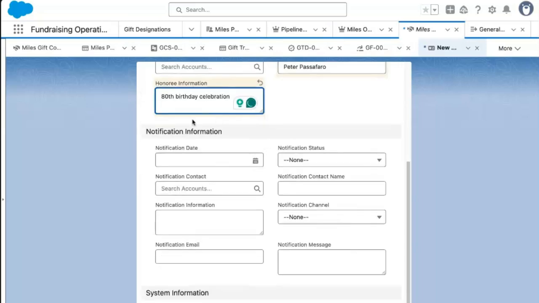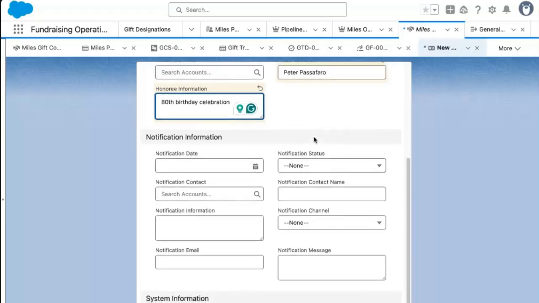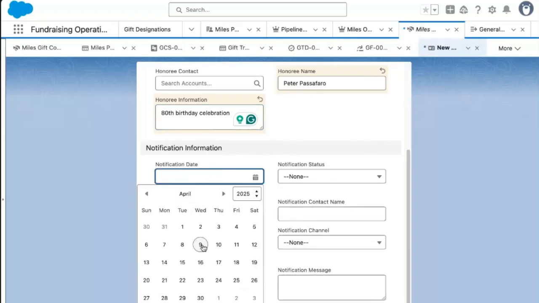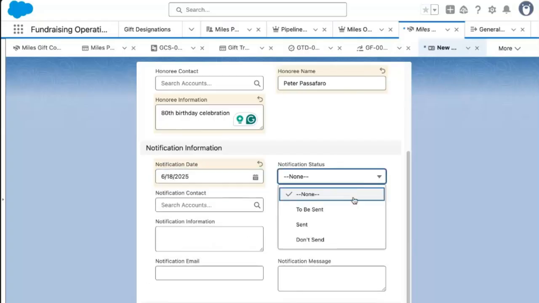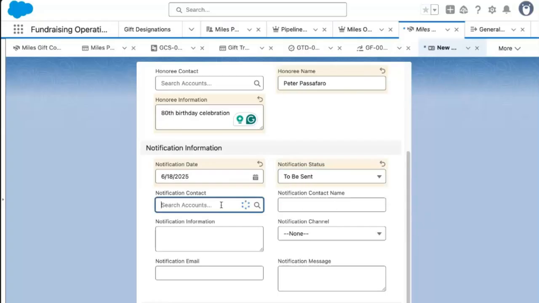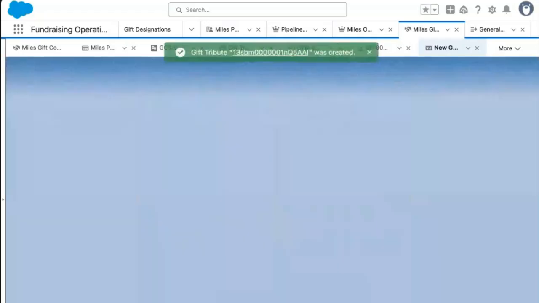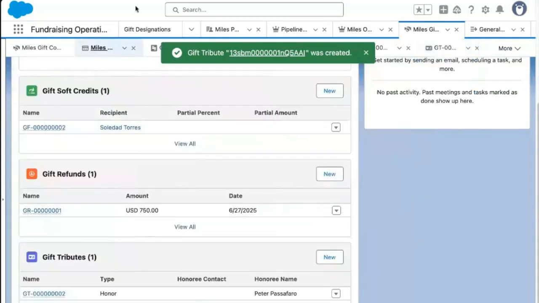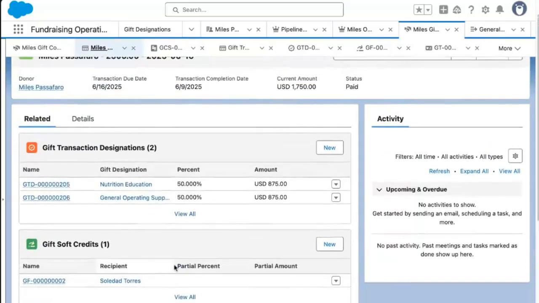And then down towards the bottom is, who do we want to notify of this? Do we want to notify Miles? Do we want to notify Peter? Because Peter is not a contact in our system, we might not have the ability to contact him. So we can just put, okay, our notification here of June 18th to be sent. And we're going to actually send that notification to Miles via email. And we're going to hit save. So now we have our gift tribute record that is tied to Miles's gift transaction.